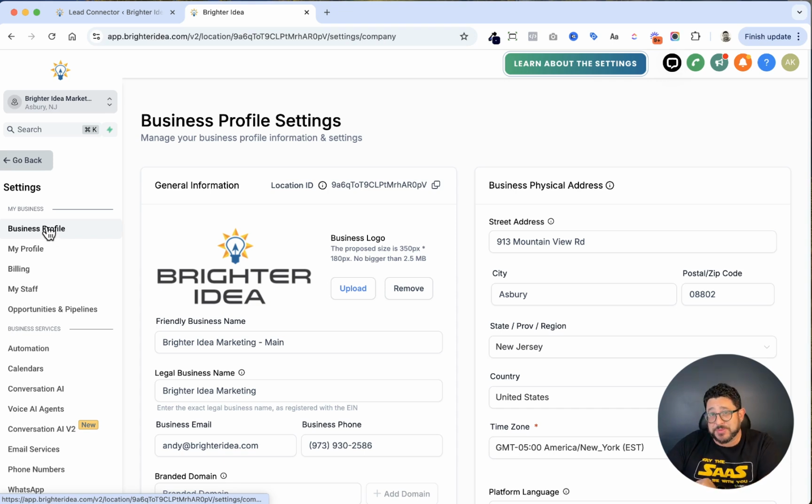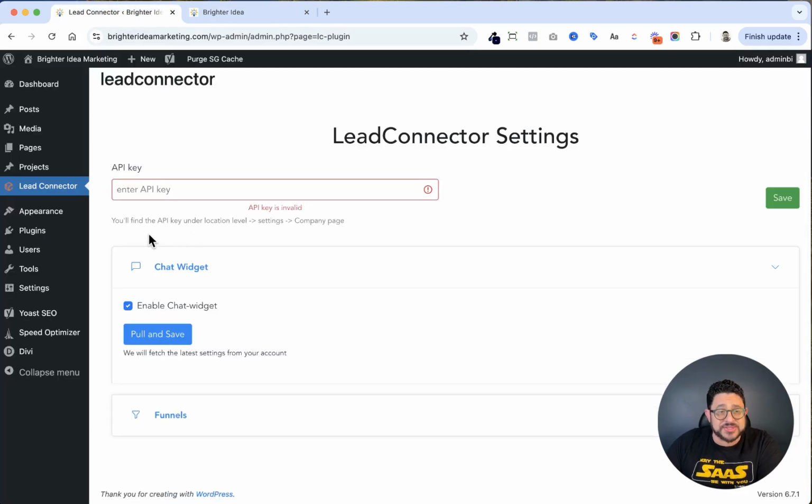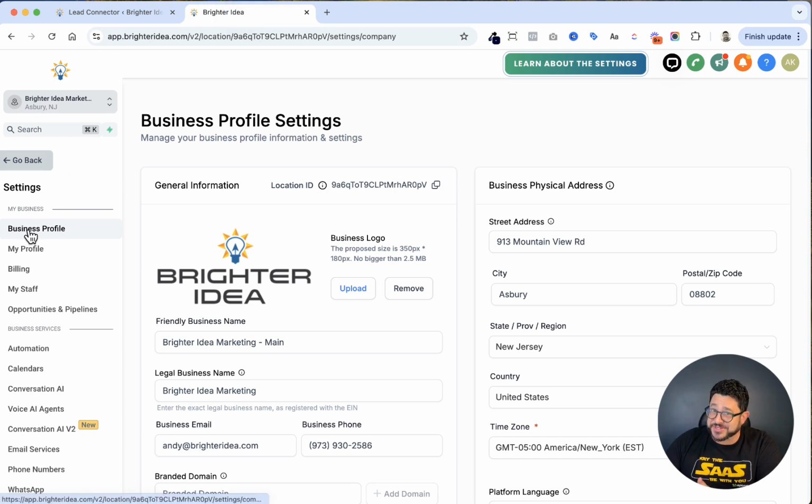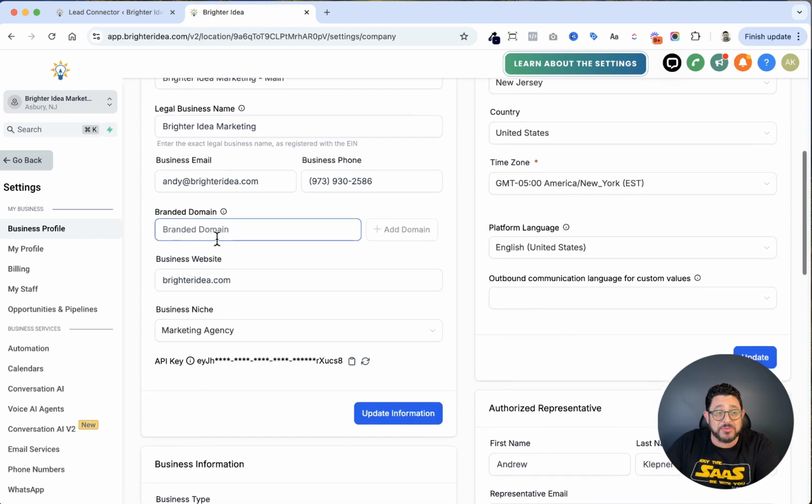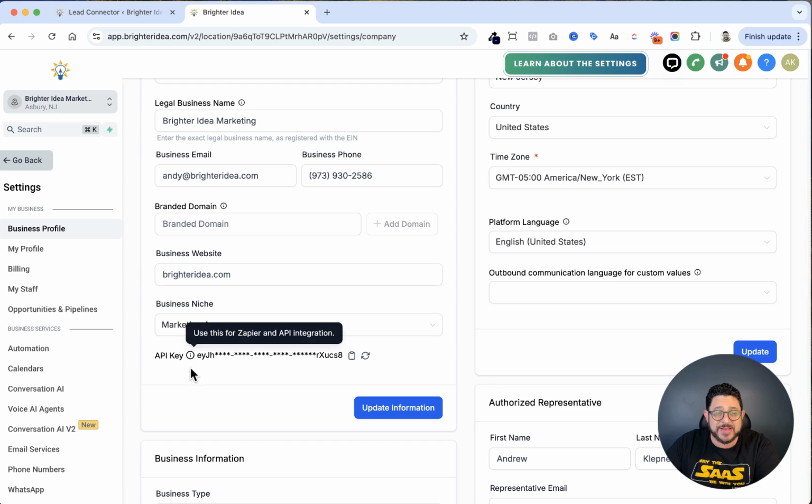Now, for some people, this may be a little confusing. The reason is because on the Lead Connector app, it says Settings Company Page. That's actually called the Business Profile. So just be careful about the language. Okay, so we're on the page. You're going to scroll all the way down here, and you're going to have an API key. There may be no API key here, meaning it just says you need to generate one.